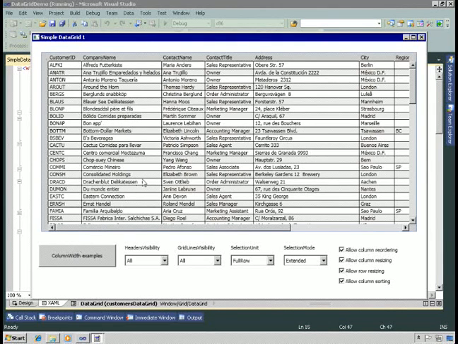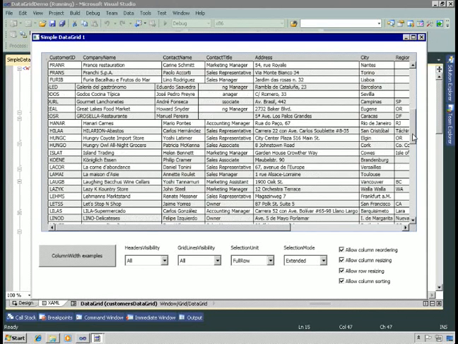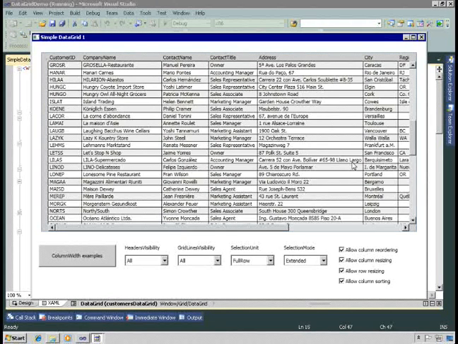So by default, the column widths are wide enough to display the widest piece of information. So company name is wide enough to display the widest company name. Address is wide enough to display the widest address. You have a number of options for setting the column width. Let's take a look at those.